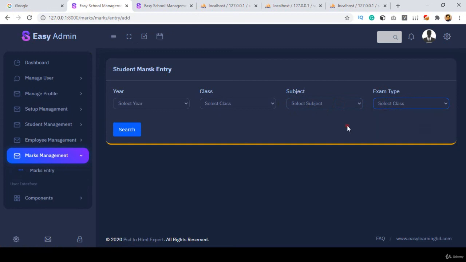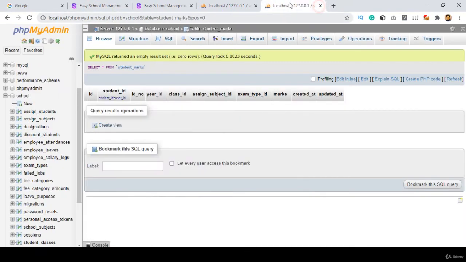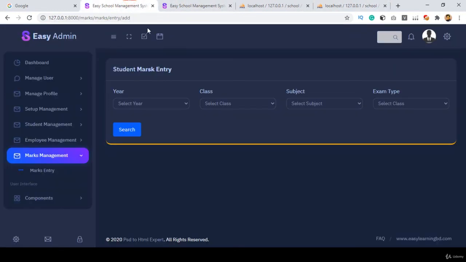Okay friend, so actually those two data will be calculated, and here I want to insert these two also in this table. That means I have created this table as student marks. Here I want to add all our marks. That means the year will be selected, class will be selected, assigned subject will be selected, and exam type will be selected, and then marks will be entered. Here I want to input that mark. So perfect, everything is looking great.